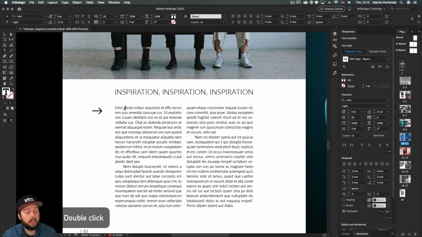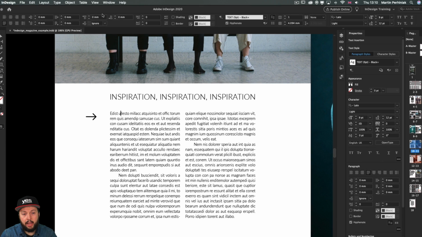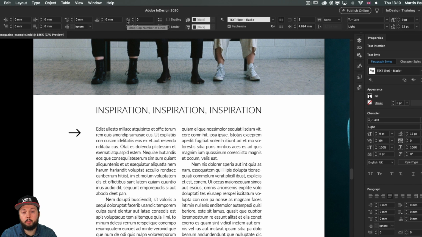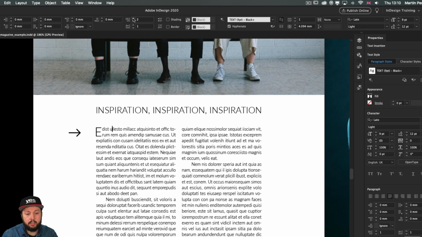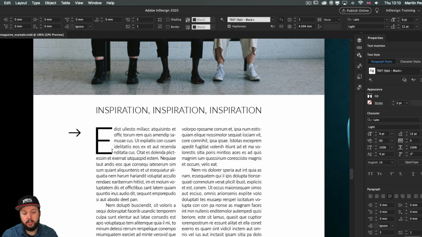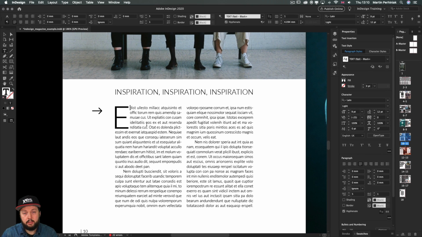Once again, just double click on the paragraph and then go into paragraph controls, and here you will find the option drop cap number of lines. Just start increasing that, and that will create that nice entry point. Now, it's good to know that sometimes you might feel like the text is too close to the drop cap. In these cases, you can use the shortcut Alt or Option right arrow to push it a bit further away. That's the same shortcut for kerning and tracking, and it works here as well with the drop cap.